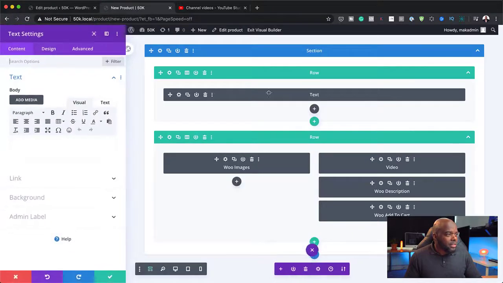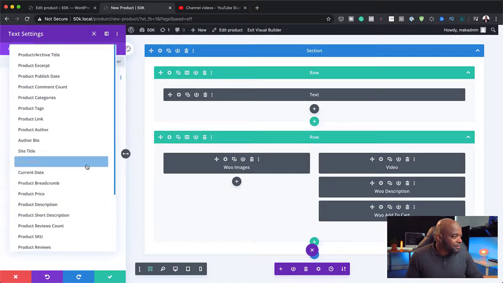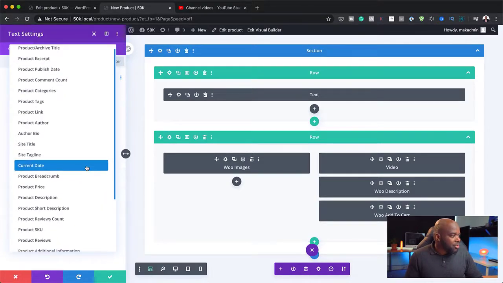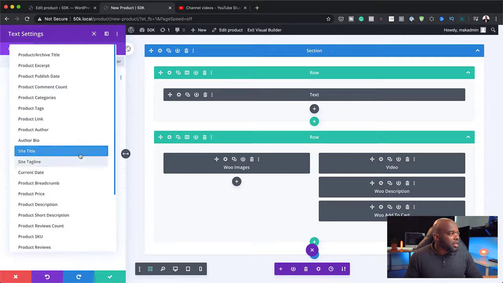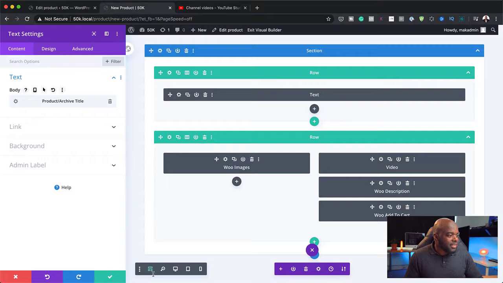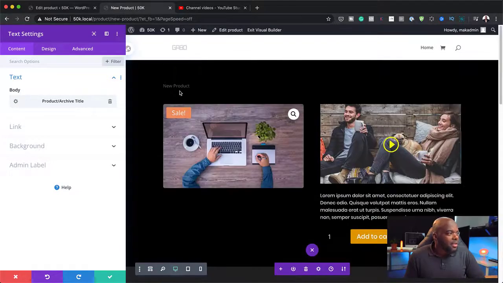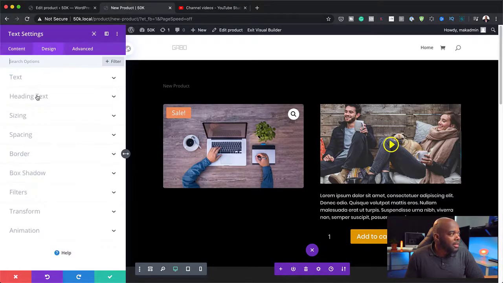Right. So on this text here, what I'm going to do is something totally different. I'm going to click here on dynamic text, and I'm just going to choose the product. So here it is, the product archive title. I'm going to go ahead and select that and switch over here. All right, so over here we can see it has brought in our product name. So now I can go in and start customizing this.